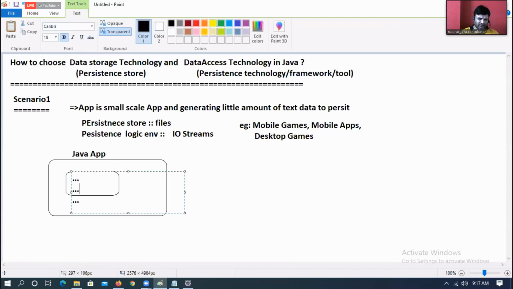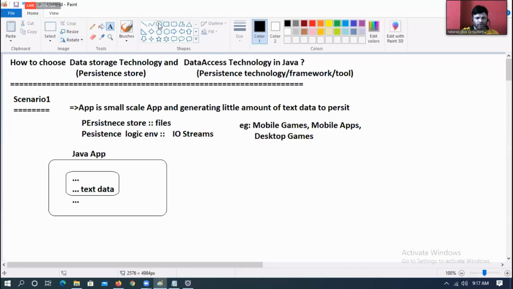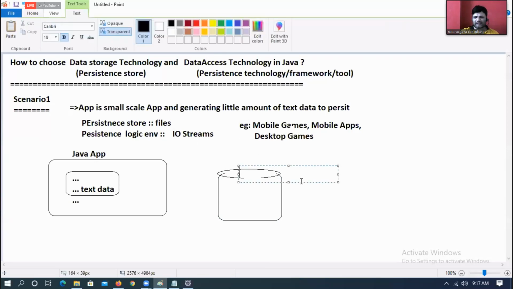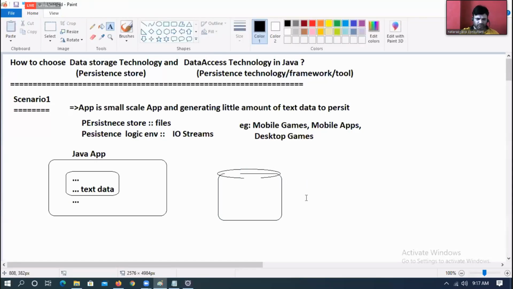From scratch level, I am talking. Yesterday, my focus was on JDBC and Hibernate. Today, my focus is on the type and size of the application. Then what is the persistence store we should choose? Arre, what happened to me? I talked something and I have written something else. File is the persistence store.